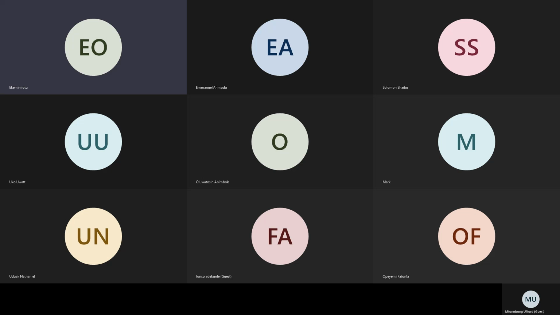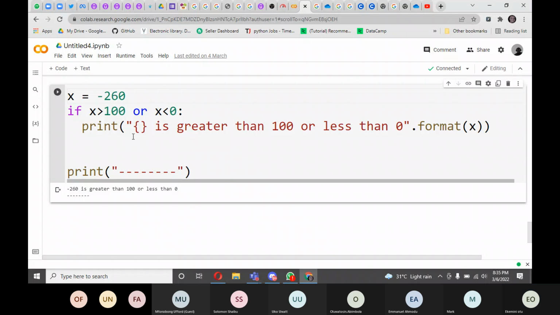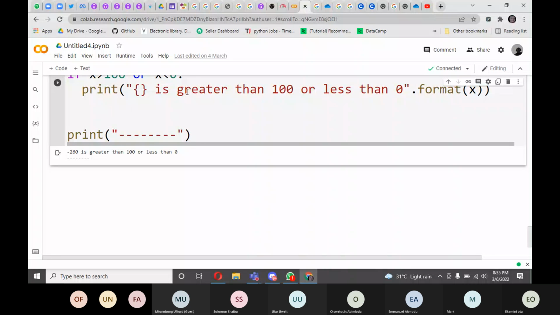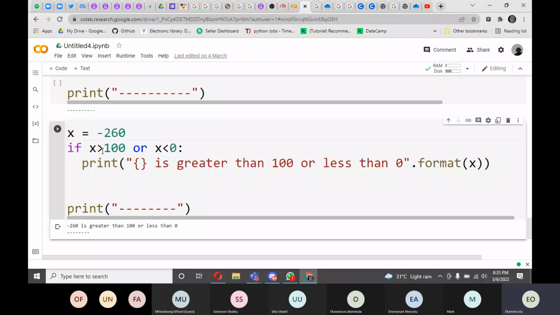Please confirm you can see my screen. Please confirm you can see. Okay, good, fantastic, well done.